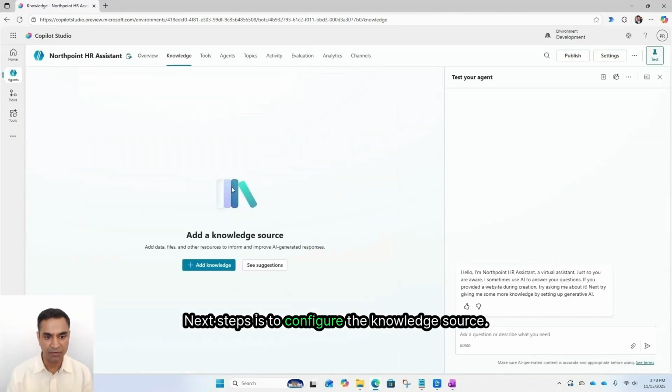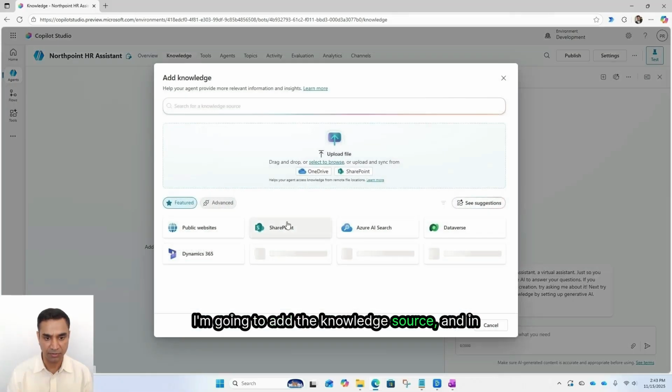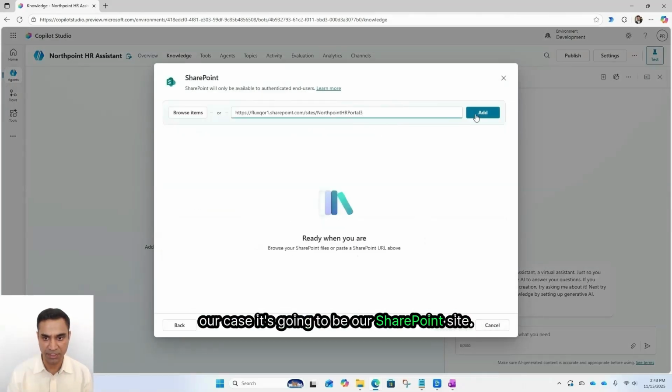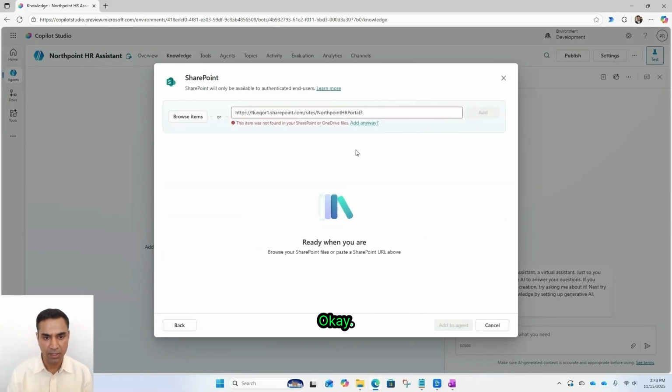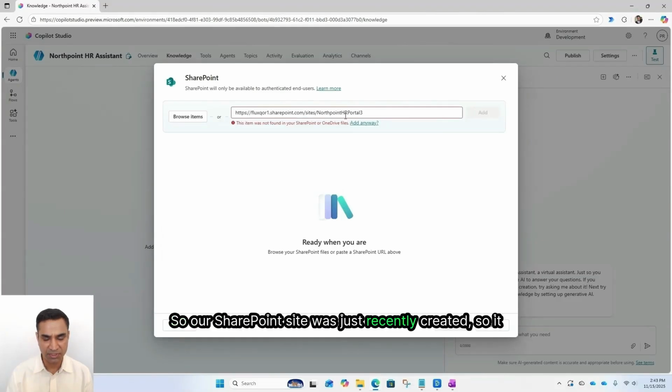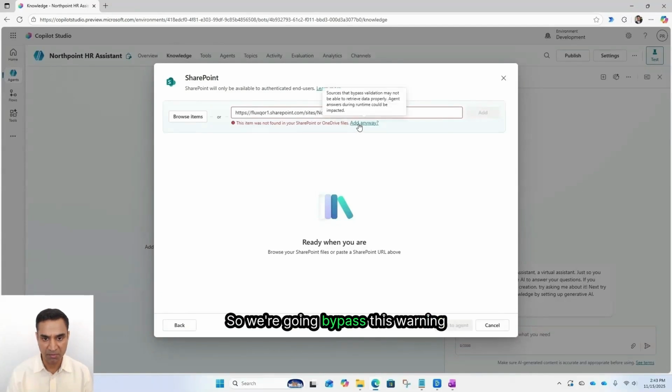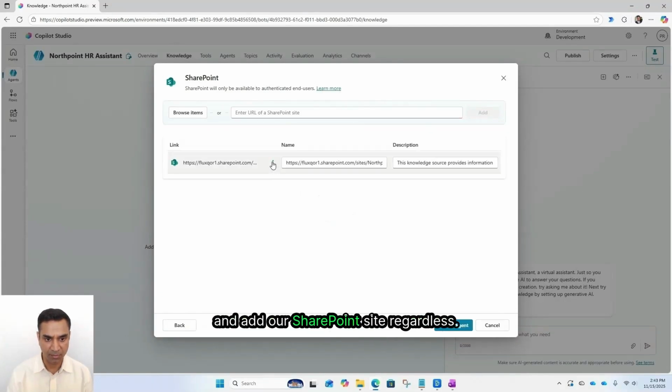Next step is to configure the knowledge source. I'm going to add the knowledge source, and in our case, it's going to be our SharePoint site. Okay. So our SharePoint site was just recently created, so it takes a few minutes for Copilot Studio to recognize it. So we're going to bypass this warning and add our SharePoint site regardless.